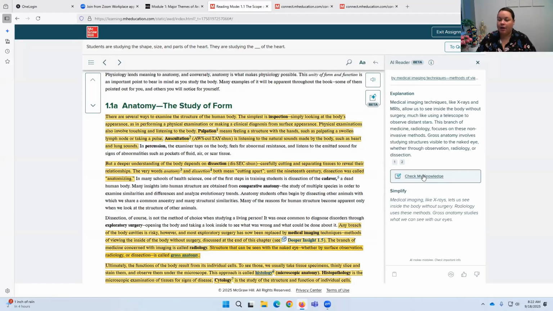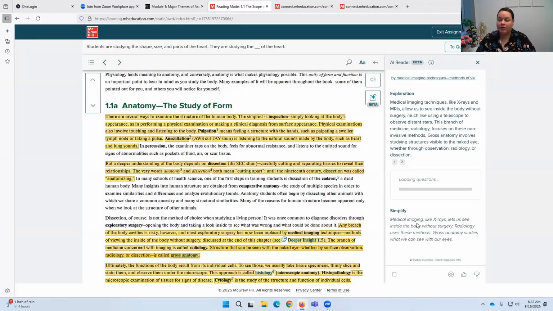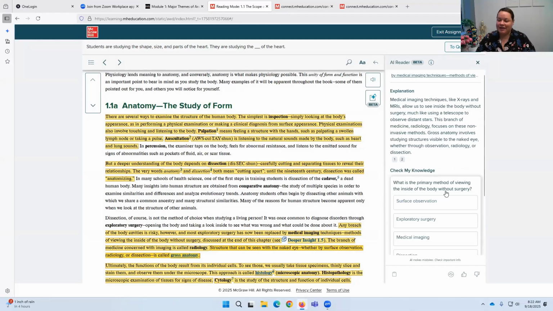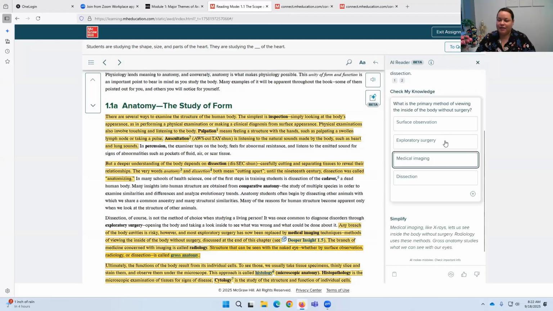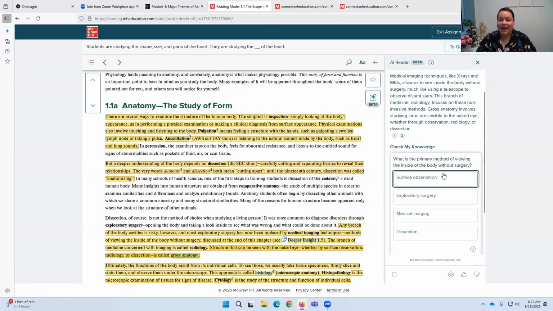And here, check my knowledge. This is your opportunity to go and get some practice questions. Here you go. Very nice. Utilize these resources. I think they're fantastic. And these are all embedded within the e-textbook, within the book.